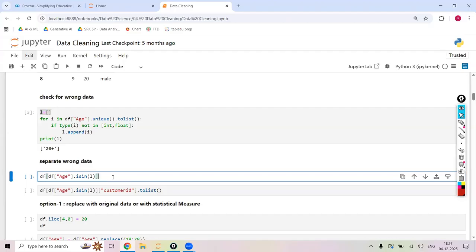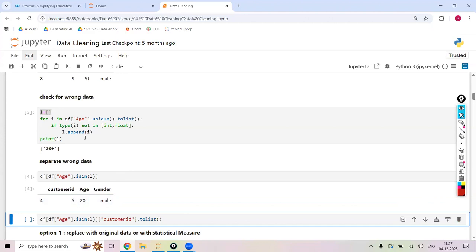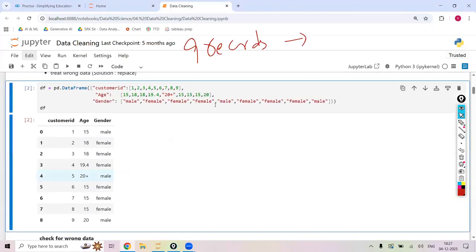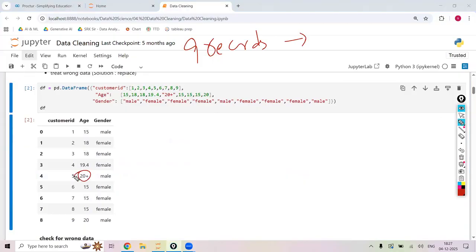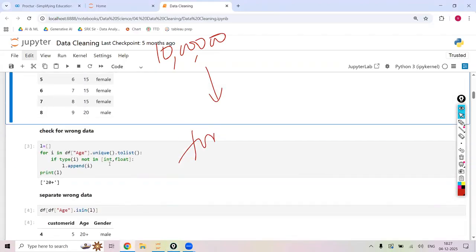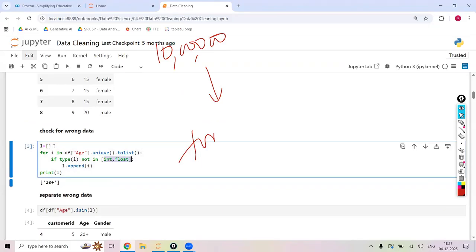Next, within this wrong data, for example, here the number of records is only 9, and in these 9 records the 20 plus is visible very clearly. But when you load 10,000 records or 10 lakh records, whatever dataset size you are loading, in this also we first apply the for loop only. In that for loop, whichever values are not of this data type will be separated.